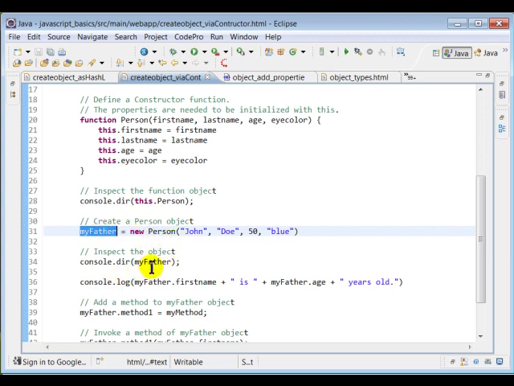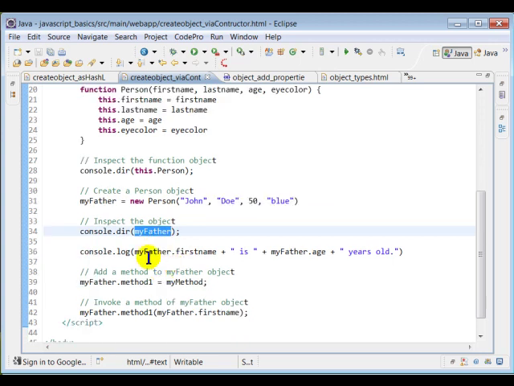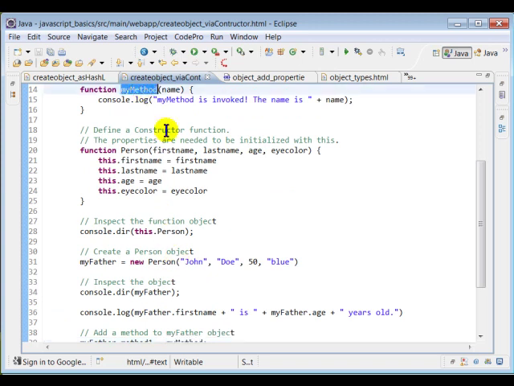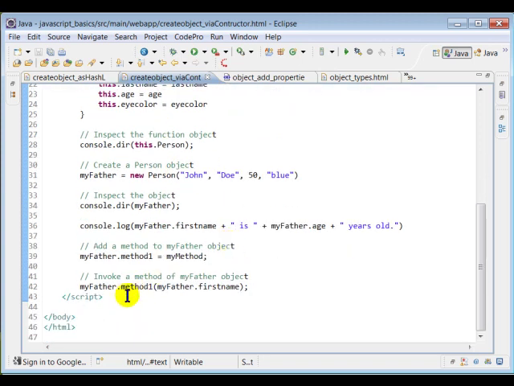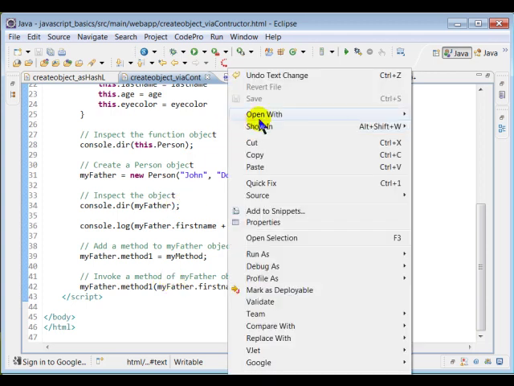Okay, and now I can inspect the my father object, and then I can display the first name value and age value of my father JavaScript object. And then I'm adding a method to my father object, again at runtime. So I'm adding a method property, and the value of that property happens to be a function object, in this case my method, which is defined here. And then I can invoke my method. So let's run this code.